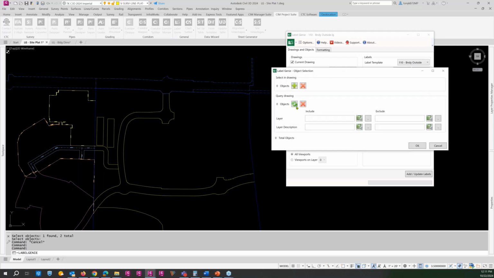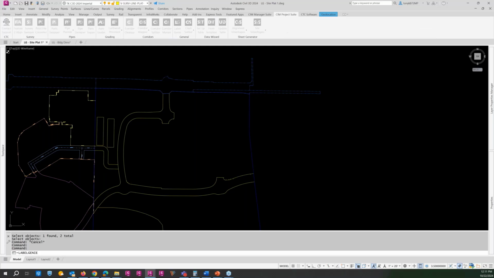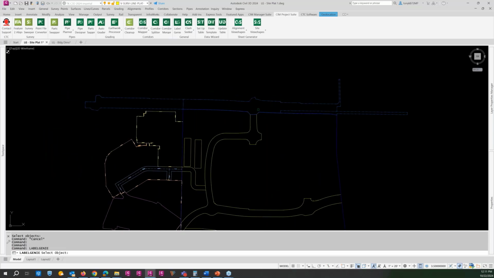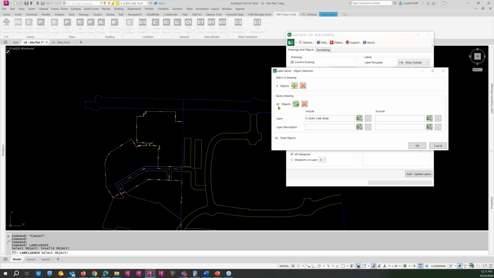So if I click this right here, nothing's populated. I can do this a couple of different ways. I can use the pick right here to select the individual ones, or in this case, I can do it all by layer. So if I want to do this existing right-of-way that's adjacent to our site right here, I can just click. That was a curve, obviously. So there's a line. So I have 42 lines that it will label all at once.